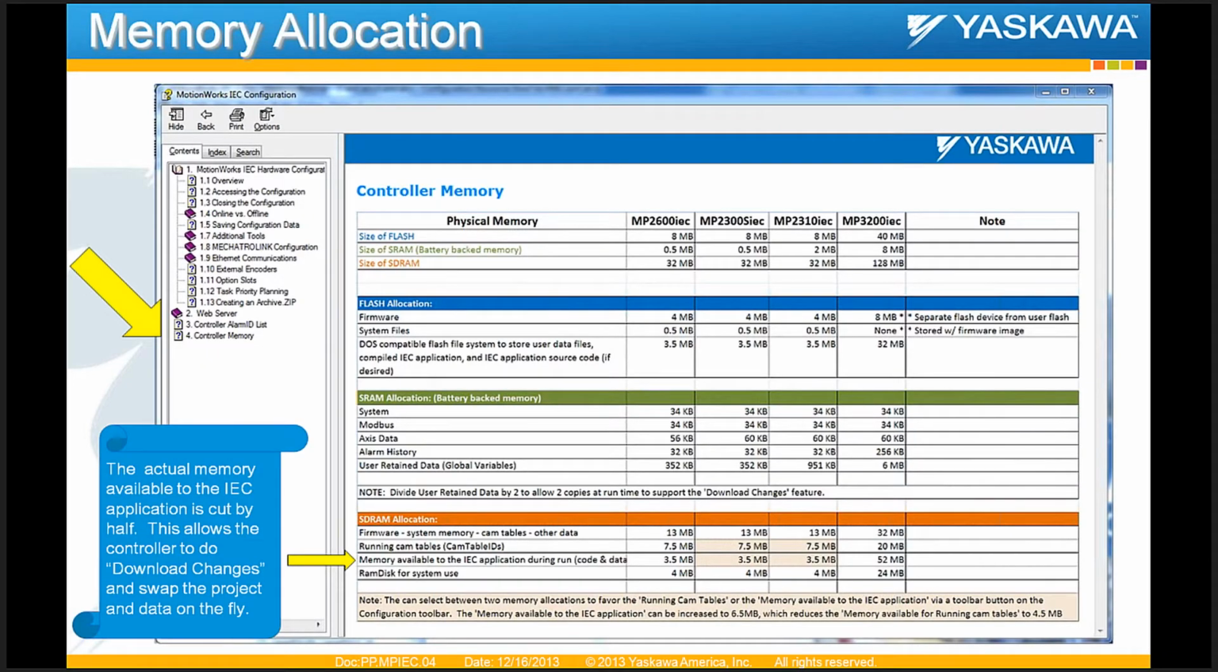I want to point out this chart that has been added to the hardware configuration manual. It's in section 4, and it diagrams the 3 types of memory in each of the IEC series controllers. They're color-coded, and we have the flash memory in blue, the battery-backed SRAM in green, and the working memory of the SD-RAM, where everything is loaded and run from, in the orange color there at the bottom.